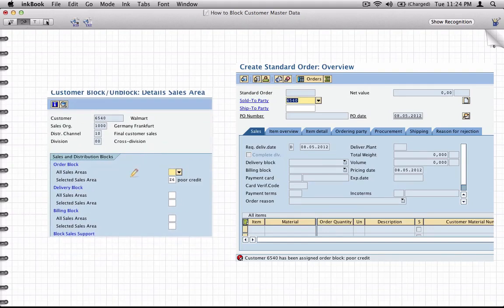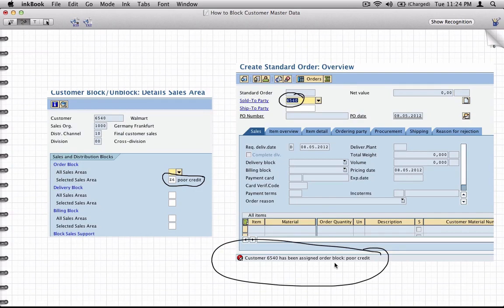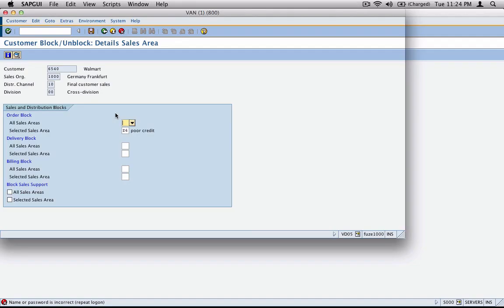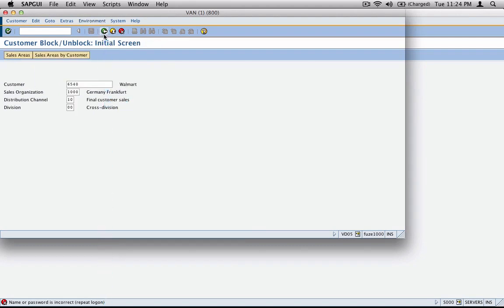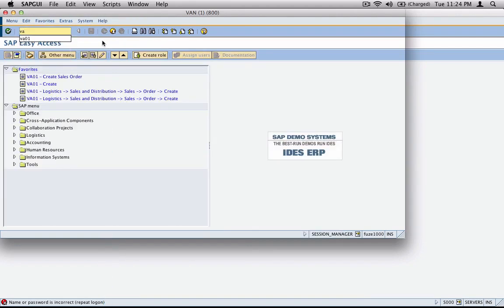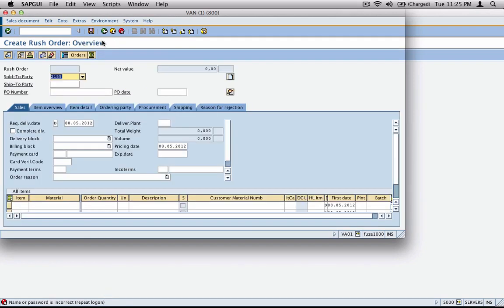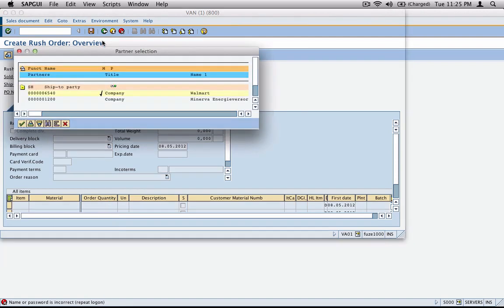Once the configuration was done, you have to set this customer to the corresponding order block and try to create an order for this customer, and you should see this message. Now if I create a quotation, let's say, or another order in VA01 of order type ZOR for the same customer 6540, would I have a problem? No problem, right?